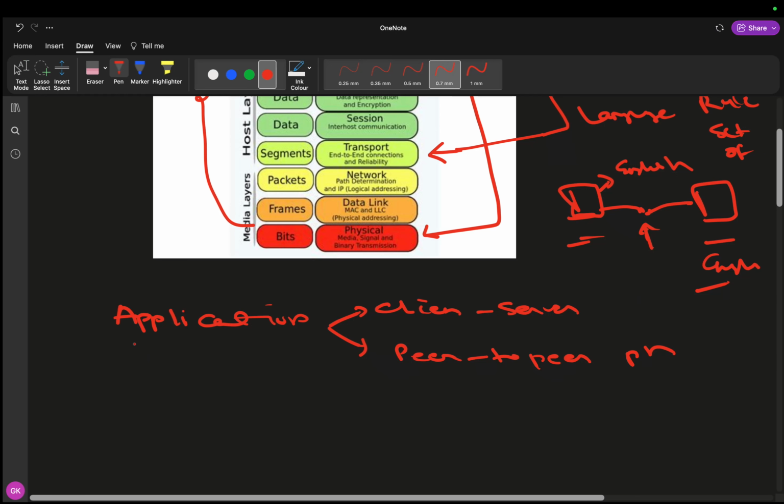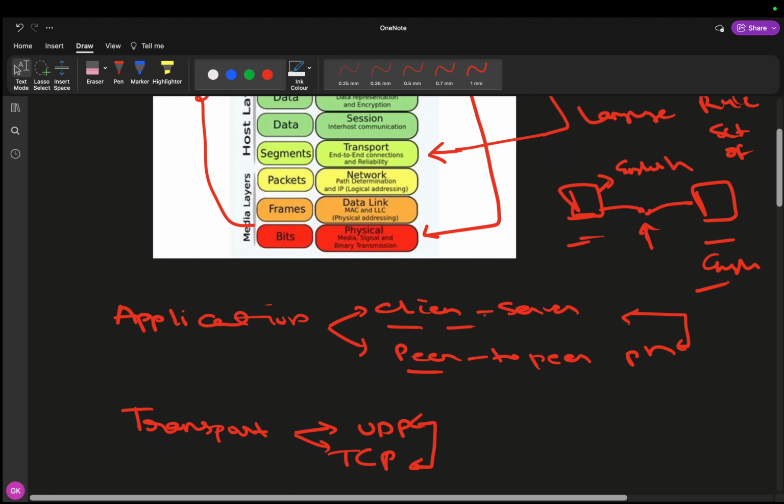So as I told you, we have two kinds of protocols at the application layer. The first is client server protocol, the second is peer to peer protocol. Now at the transport layer, we have two kinds of protocols: the first is UDP, the second is TCP, right? We will discuss these in detail, because there is further bifurcation, with different kinds of client server protocols and peer-to-peer protocols. So let's discuss those first and then we move to the transport layer protocols.